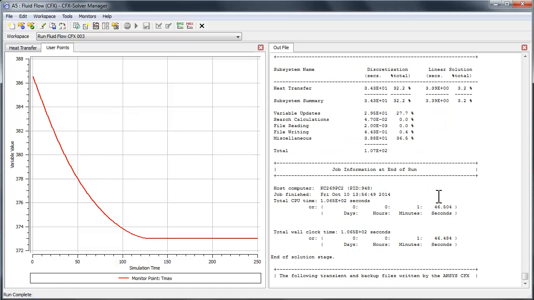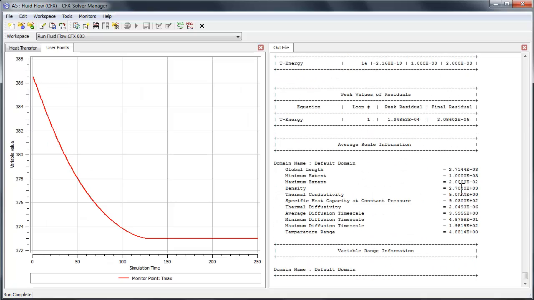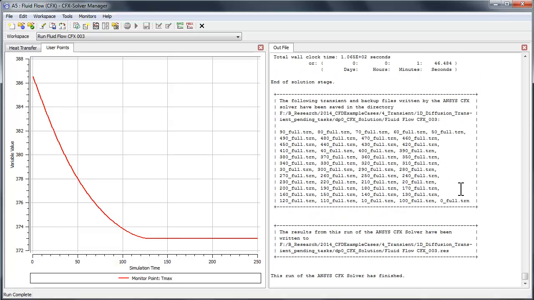And it tells me it completed normally. I can look and see I still have well below 1% imbalance in conservation of energy along my boundaries. I can also see that these were all the solution files written at each of the 5-second time steps that I specified through the solution. And it tells you the directory in which they're saved as well.